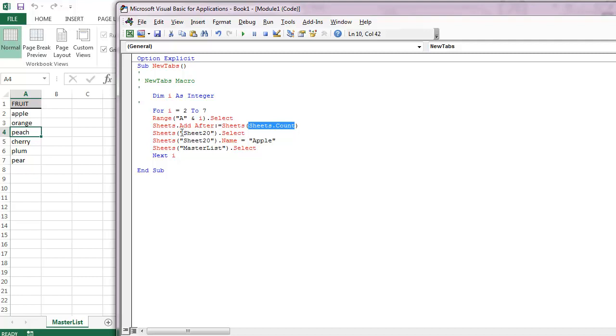Here's another problem. We don't know what the new sheet is going to be called. Sheet 20, sheet 25, sheet 1, sheet 7. We can use the same trick. Just go to the final sheet, which is sheets count. So it's going to go to the final sheet based on the count and select it. Then, same thing again. Make that new sheet and give it a name of Apple. Well, we can't have it pick Apple over and over and over again. We want it to pick whatever in A2, 3, 4, 5, 6, or 7.